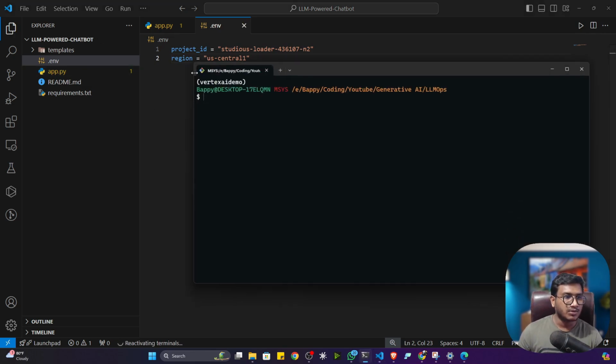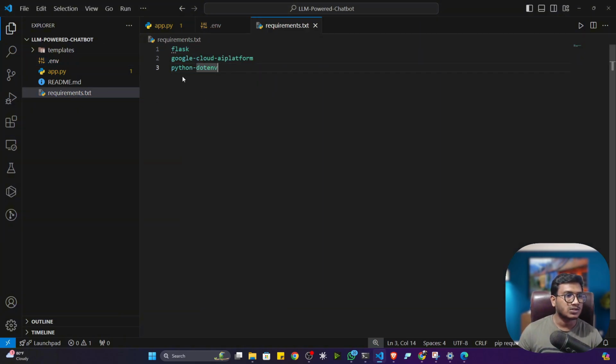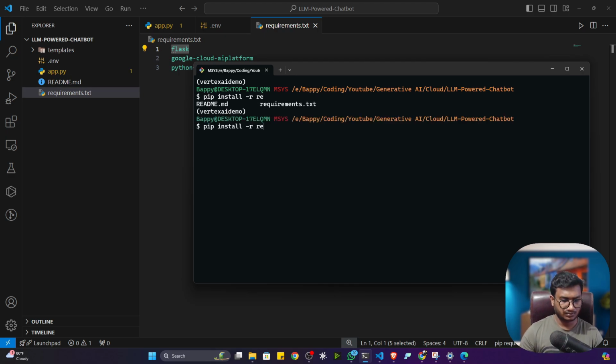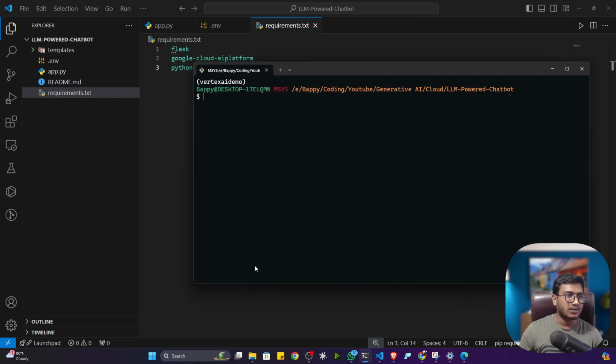Now the next thing, you have to create an environment. How to create the environment, I already told you. I'm using the same environment, Vertex AI demo. Now you have to install the requirements. So one more requirement I have added called Flask. So let me install Flask, because in this project I'm going to use the Flask framework to create the front-end application. For this, just write this command, pip install -r requirements.txt.